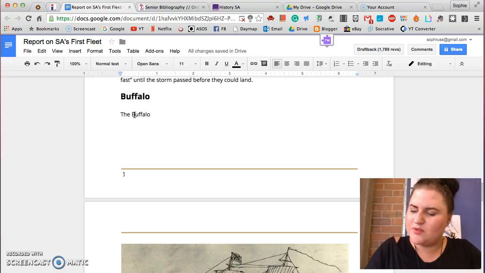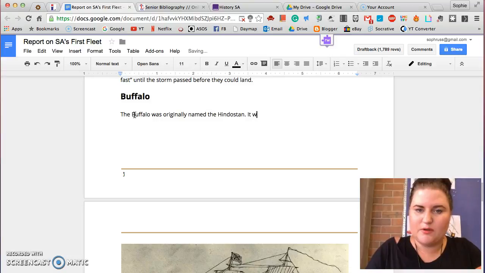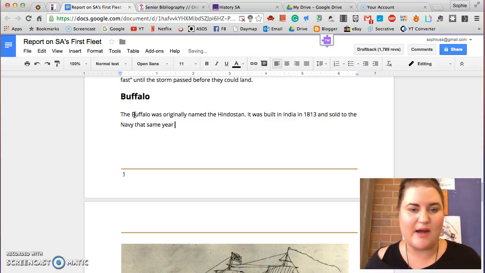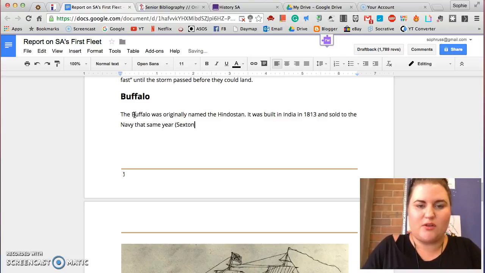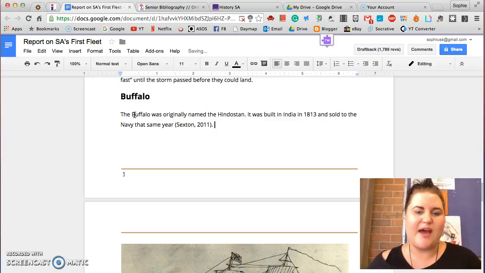The Bound for Essay website was, okay, originally named the Hindustan. It was built in India in 1813 and sold to the Navy that same year. Alright, I'm going to pause there. I'm not going to write my whole thing because I don't have time for that. But as my in-text, as we know, I need to do the last name and then the year. Okay? That is ethical research.